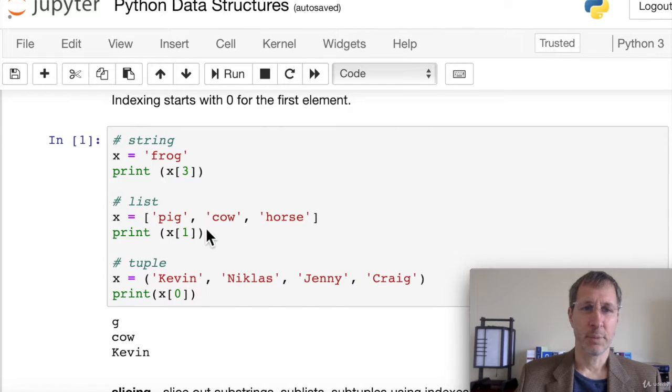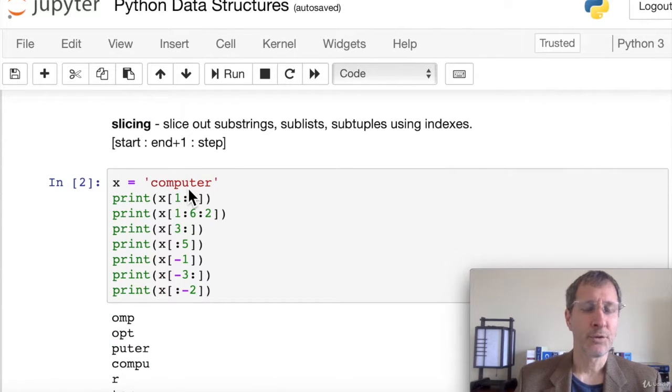If we have a list of pig, cow, and horse, these are strings, we can print out x of 1, and that's going to give us cow. And again, it's just square brackets. And a tuple with 4 names in it, and if we want the very first name, we print out x of 0, with the 0 in square brackets, and that gives us Kevin. So that's indexing. Now let's look at slicing.